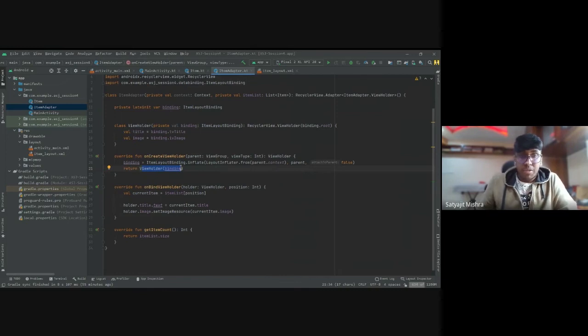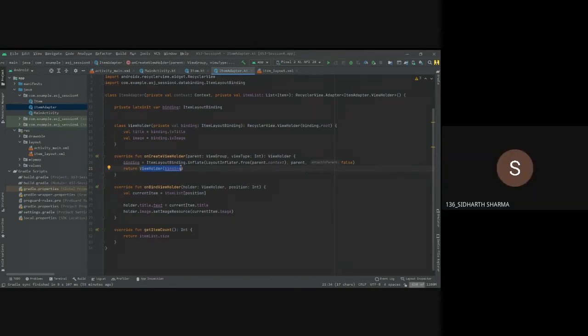So did you get my point basically? Yeah, it basically restores after we scroll each and every item.